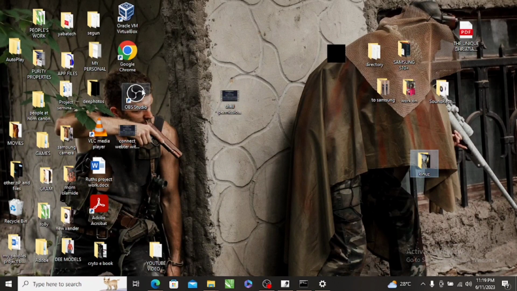In other words, if I double tap on this OBS Studio icon or this Google Chrome icon, this is a shortcut link, right? If I click on it, it will direct me to the original file. So it's just pointing at it. That is simply what a symbolic link does.